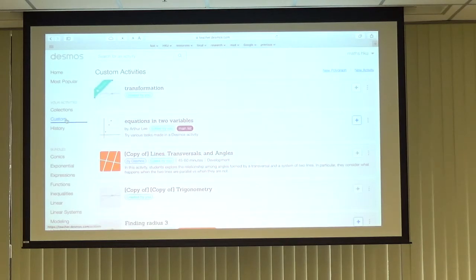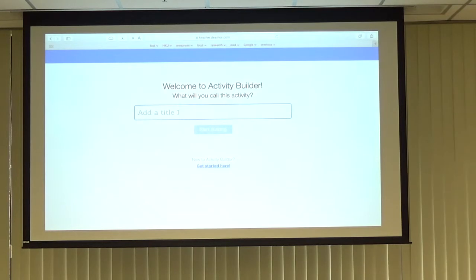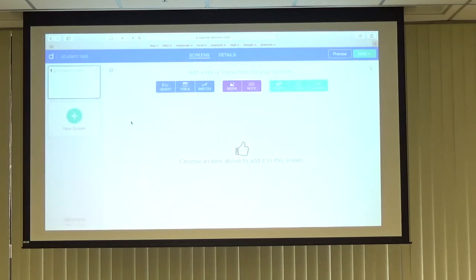Now I can show you how to create one. I go home. You have to go to the custom page, and then you can see the option of new activity on the right. Can you see this? Then you can click on this and create a new activity. Then you can create a name. For example, I want to do a student test here. So that is the starting point.